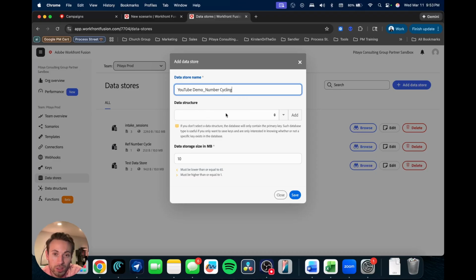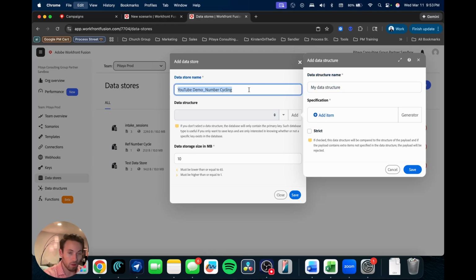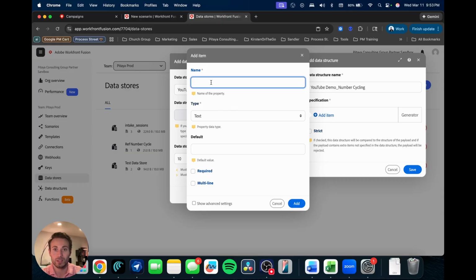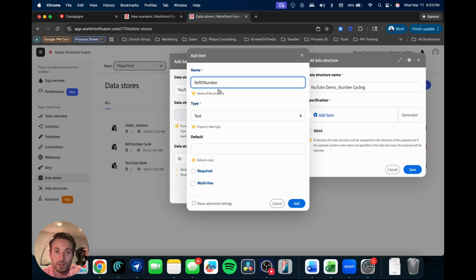So for data structure, we're going to just create a new one. So I'm going to hit add, and then I'm going to take this and call it the same thing. And then we're going to add here the specification. So what I'm wanting is that reference ID. So I'm going to say ref ID number, which is this ref ID number. So that's what I'm going to call it.